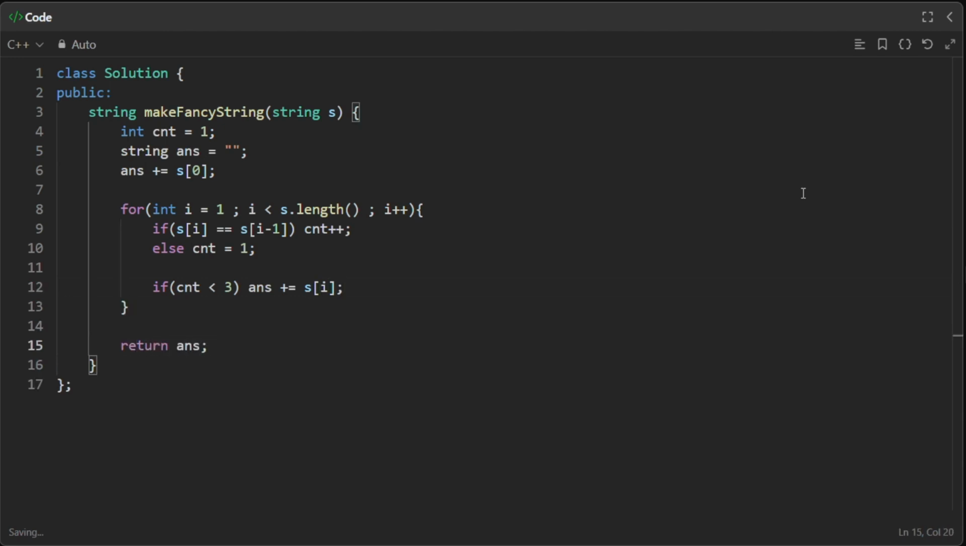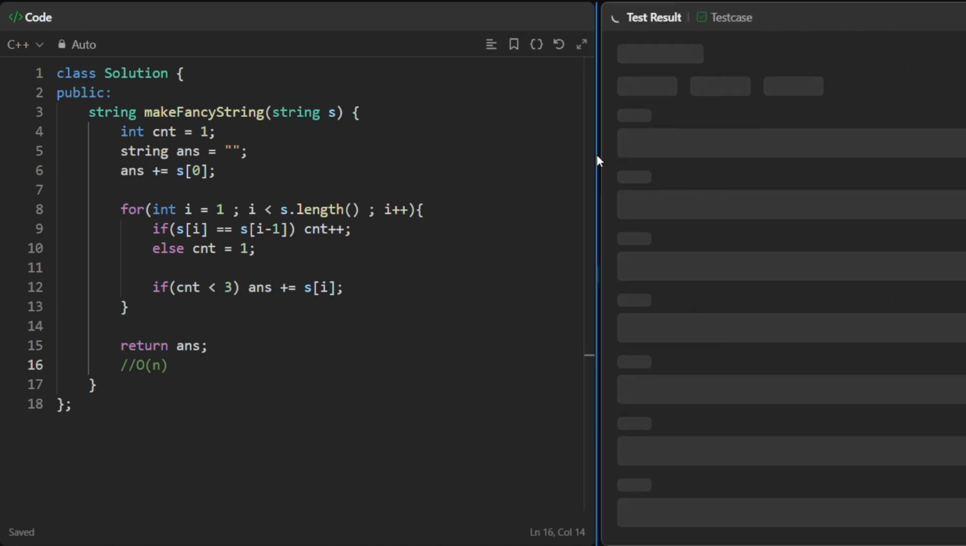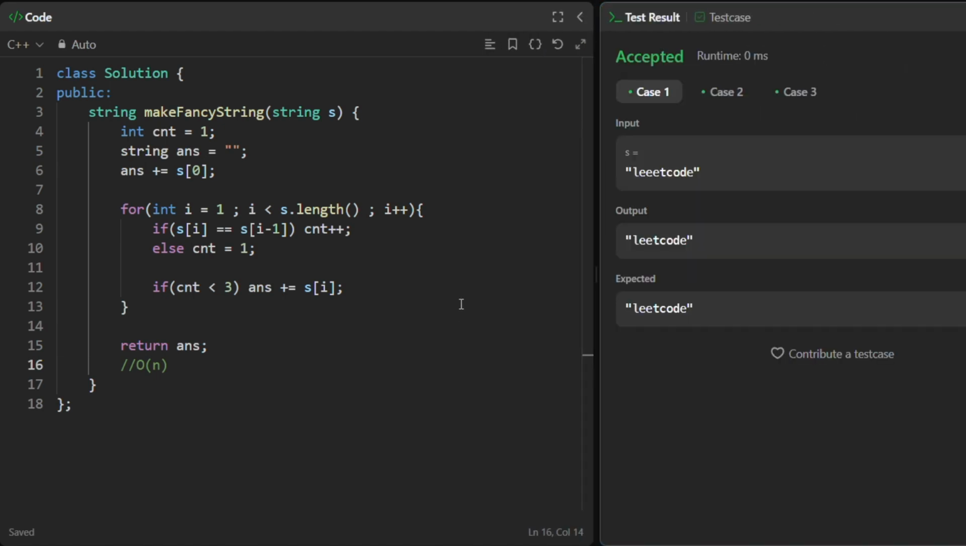In this case we are looping just once in our string, so the time complexity of this code will be order of n, where n denotes the number of characters in the string. So let's run this now. Our test cases are accepted. Let's submit this.